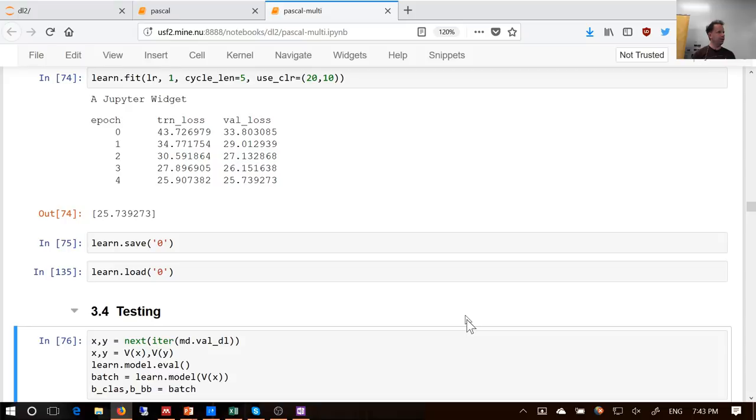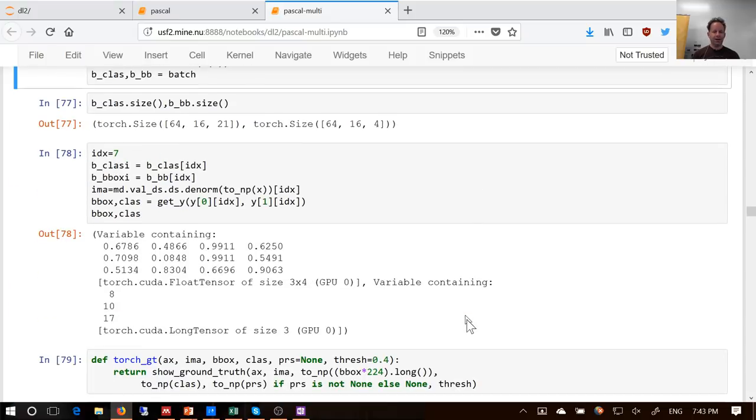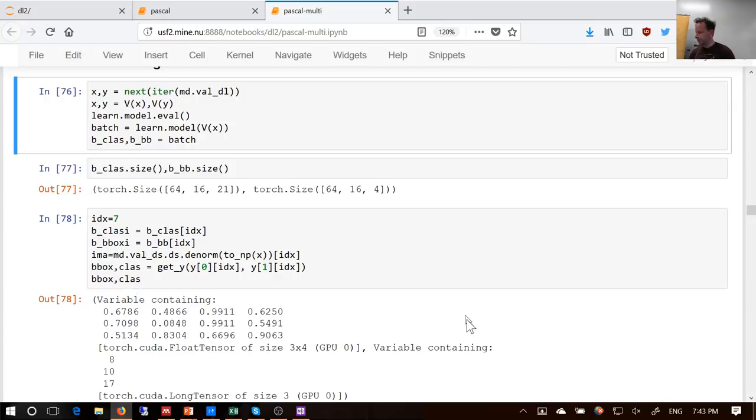Here's a model I trained earlier, okay? And let's run through. I've taken the loss function and I've split it line by line so that you can see every line that goes into making it, okay? So let's grab our validation set data loader, grab a batch from it, turn them into variables so we can stick them into a model, put the model in evaluation mode, and stick that data into our model to grab a batch of activations.